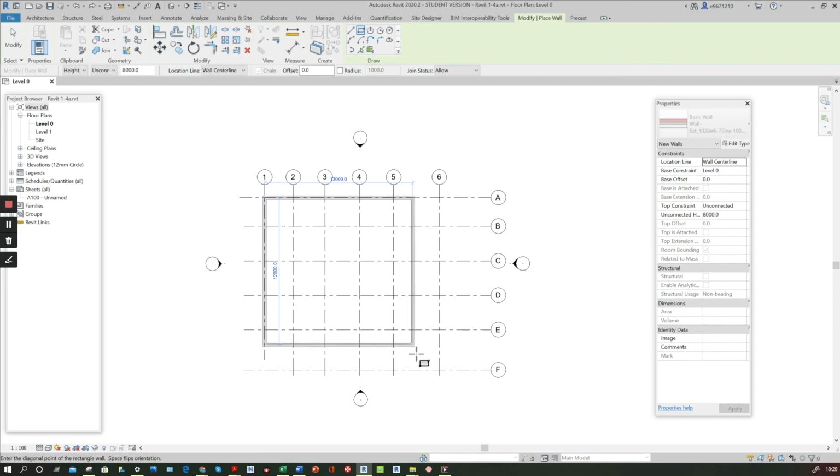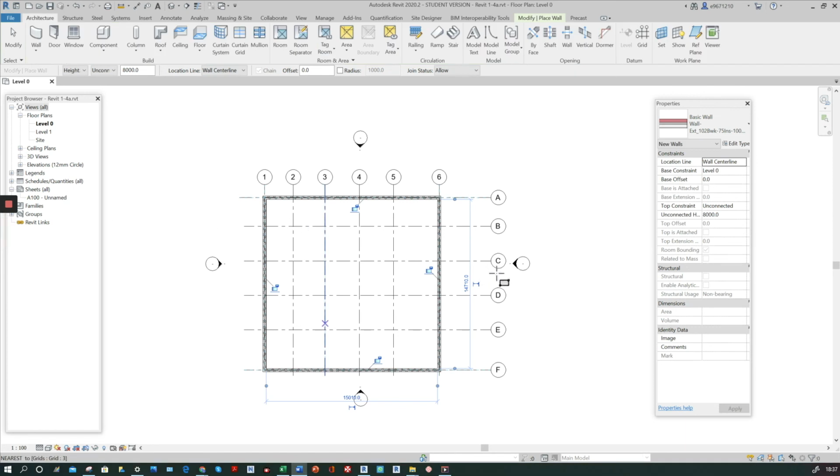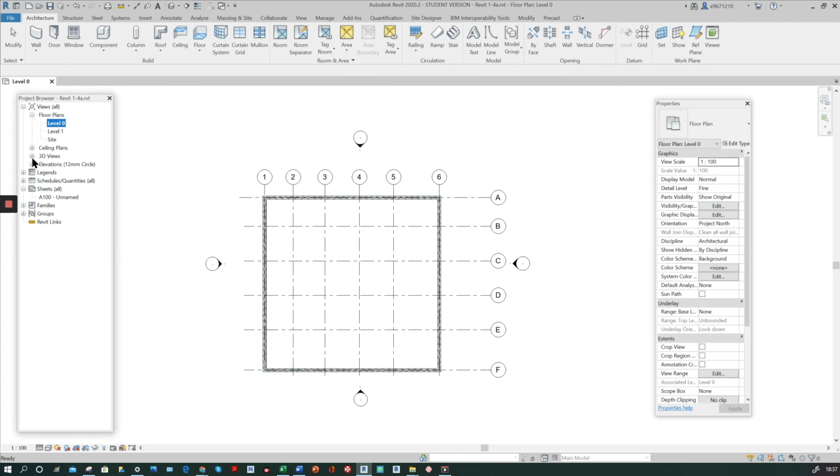I'm now using the rectangular input method to draw a wall. And then we have an object in the drawing area in a 2D view. We can view this object in a 3D view. Go to the project browser, expand the 3D views, and double click 3D.